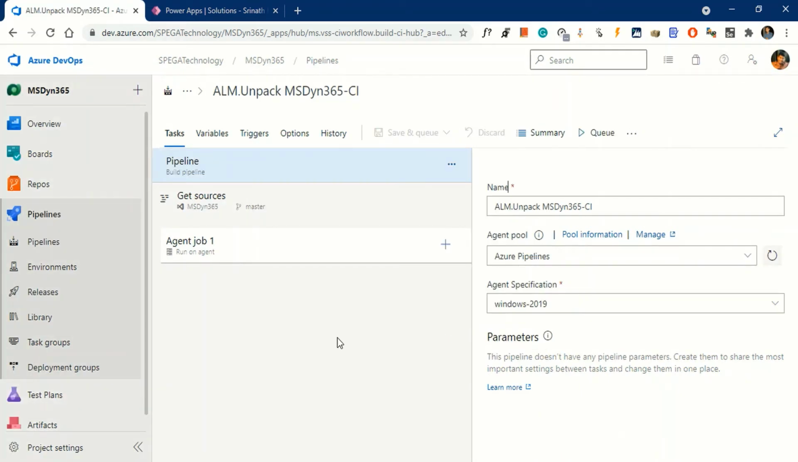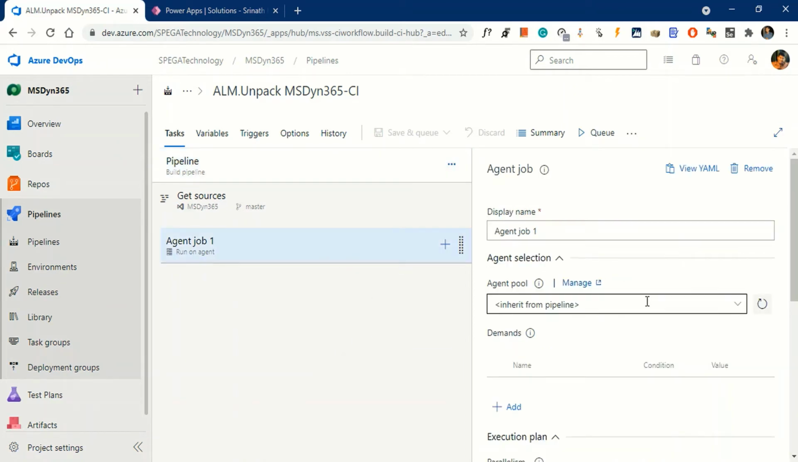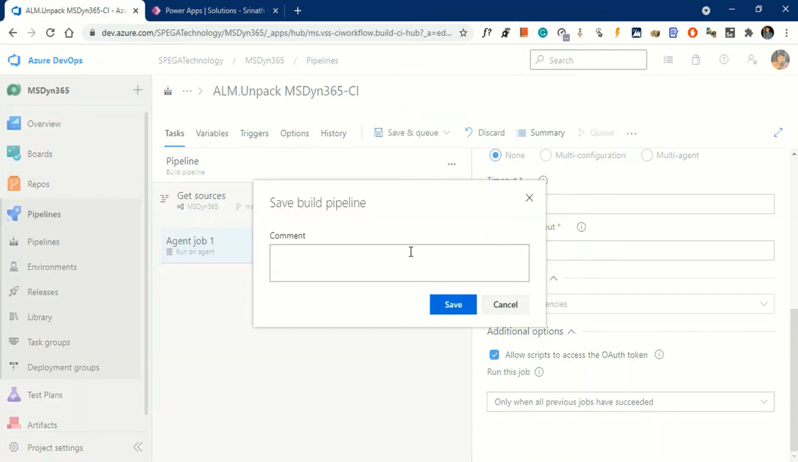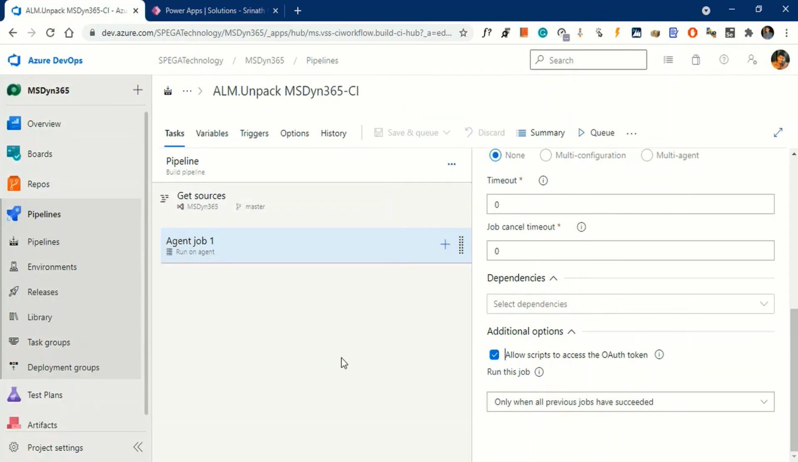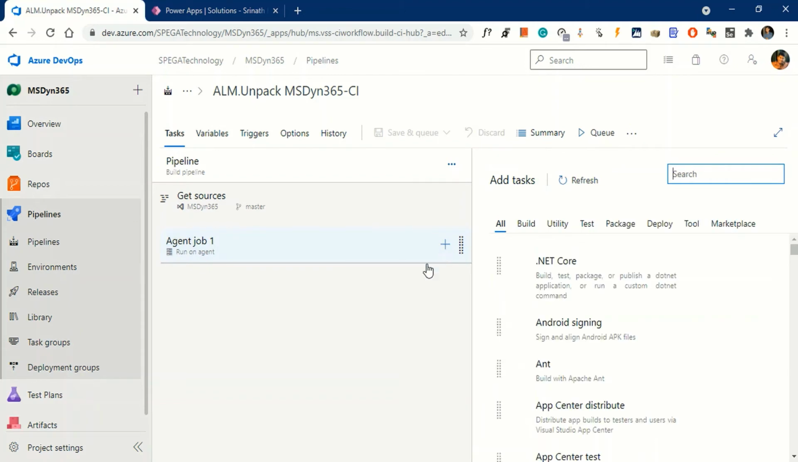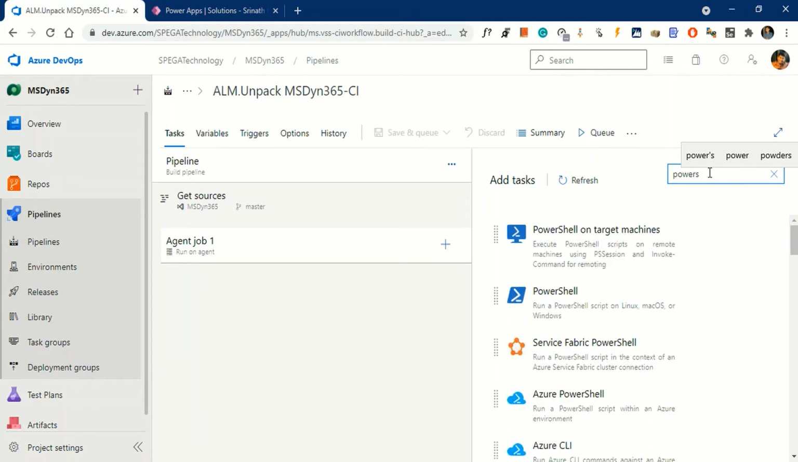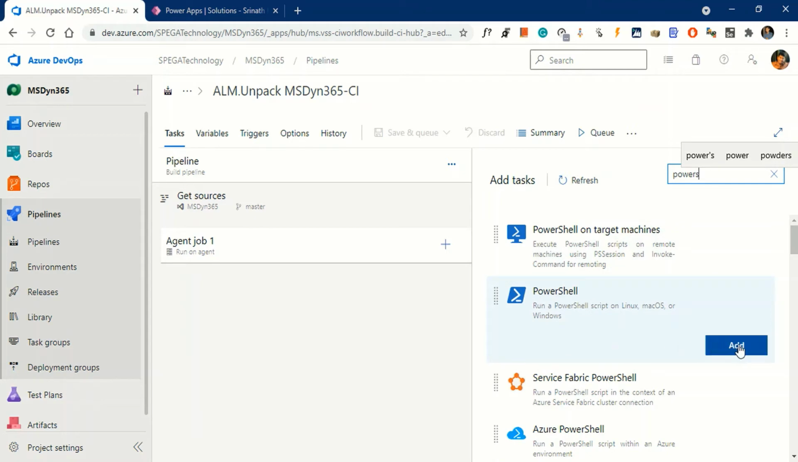Now we need to allow the scripts to access auth token. For that, click on agent job 1, scroll down and select the scripts to access auth token. Click on save. Now we need to add the task to this agent job 1 for unpack the solution which exported from dev environment. For that, click on plus icon, search for PowerShell script, click on add.